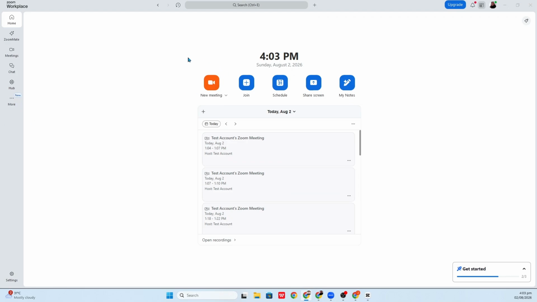In today's video, I will walk you through how to share recorded Zoom videos. Start by opening the Zoom desktop app. On the main dashboard, look toward the bottom left corner and select the gear icon to open Settings. In the Settings menu, select Recording.